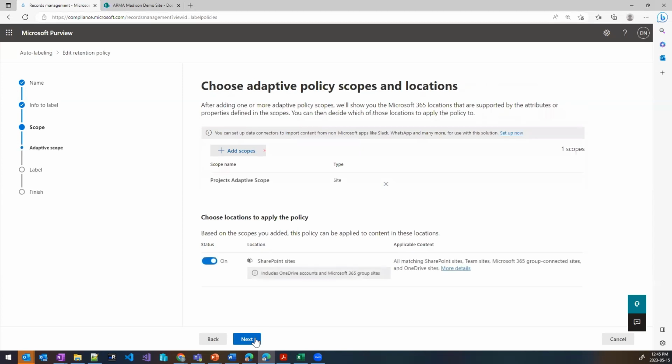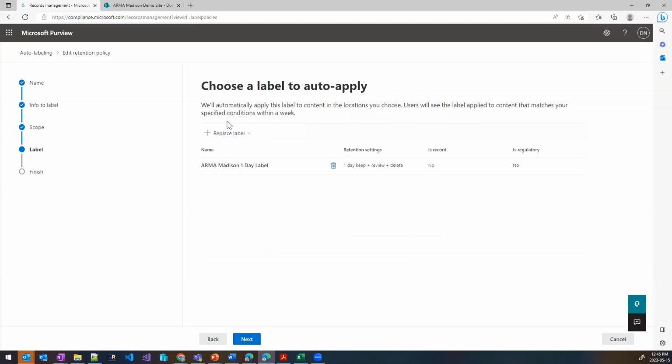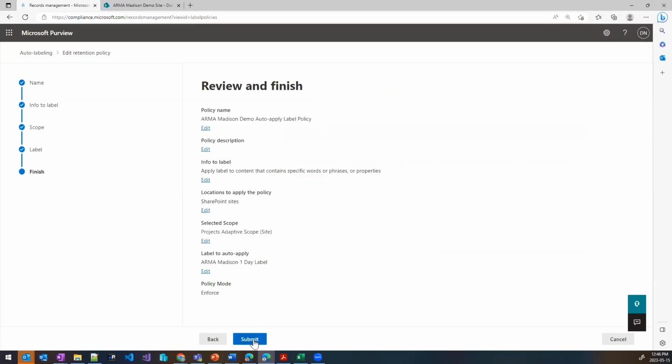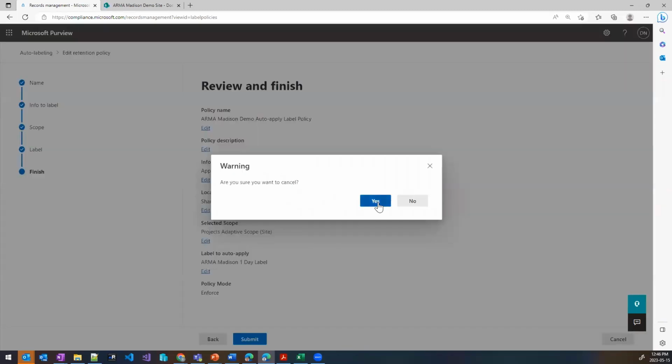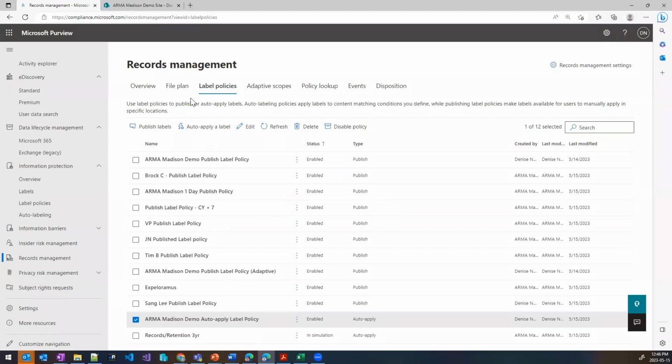And once that is done, we just click next, and we decide which label to apply. And we submit, we review and finish. That's it. So that's the way to create an auto apply policy. And now I will show you guys, once these labels are published, how we can automatically apply them to sites.